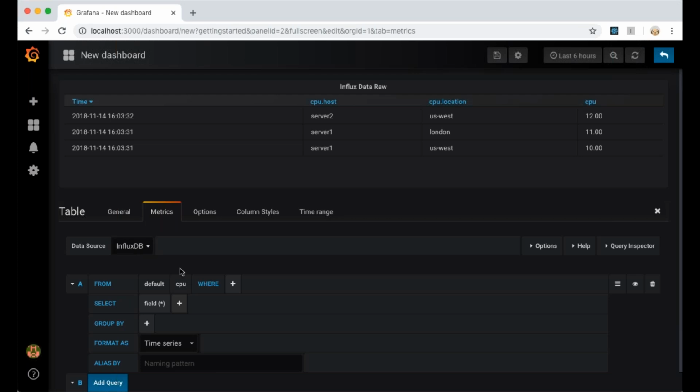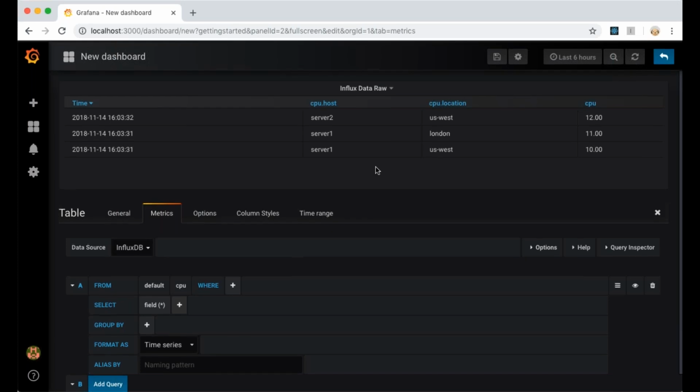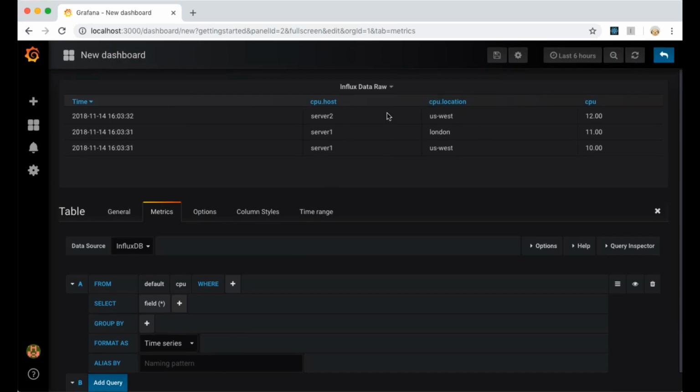MyDB data source database, and under the measurement, which is sort of like a table, CPU. So this is how I can see the raw data. And you should also be able to see this if you follow the steps that were shown earlier.